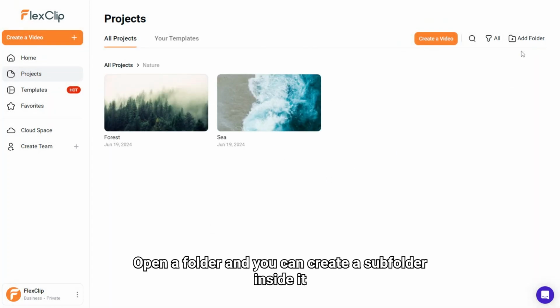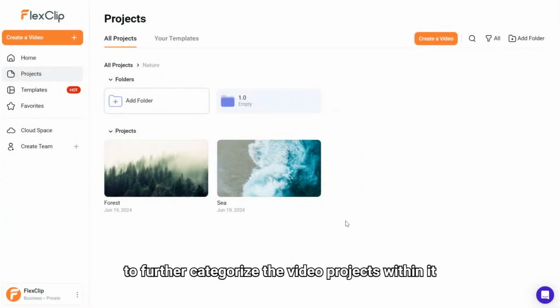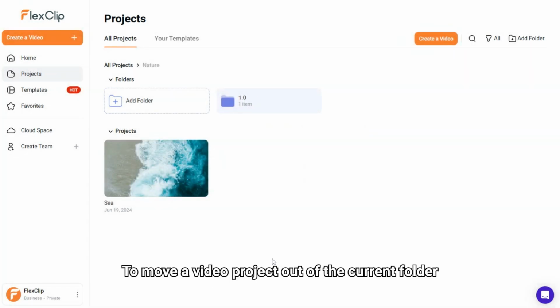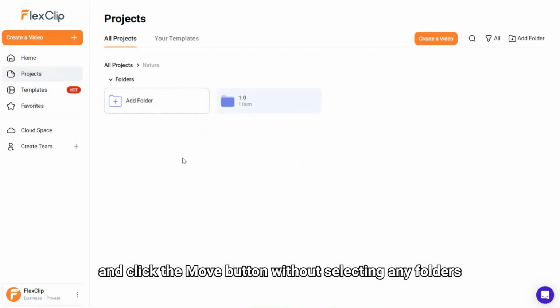Open a folder and you can create a subfolder inside it to further categorize the video projects within it. To move a video project out of the current folder, just click the Move to Folder button again, and click the Move button without selecting any folders.